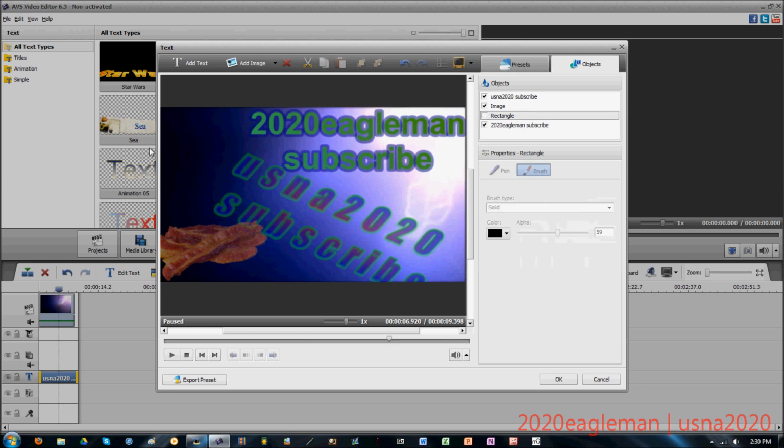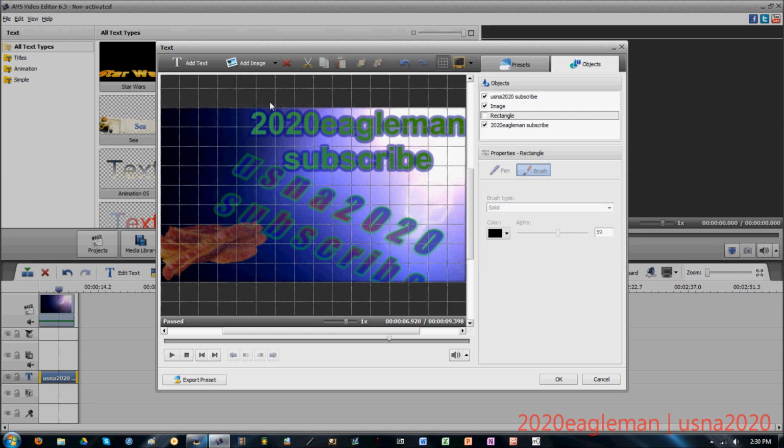So there you go. That's pretty much it. As for this, you can add stuff. To keep everything straight, you can copy and paste, delete. Well, I use this all the time. It's called the grid lines. It's up here in this button. You click it and all these grid lines come out so you can help align things more.